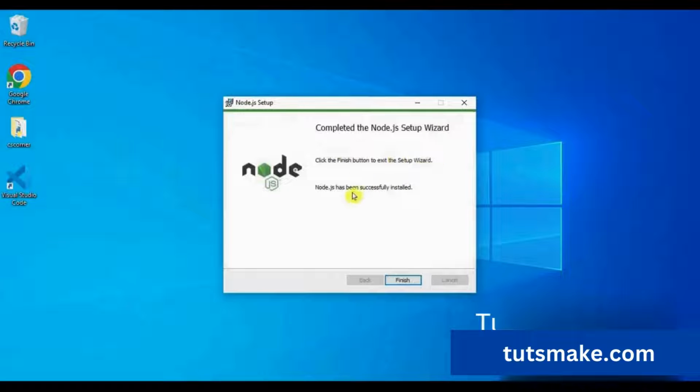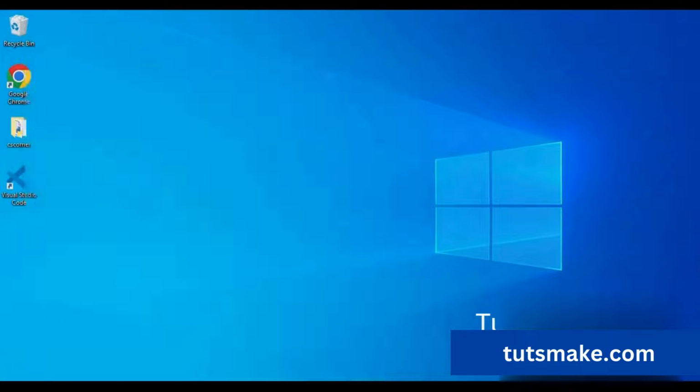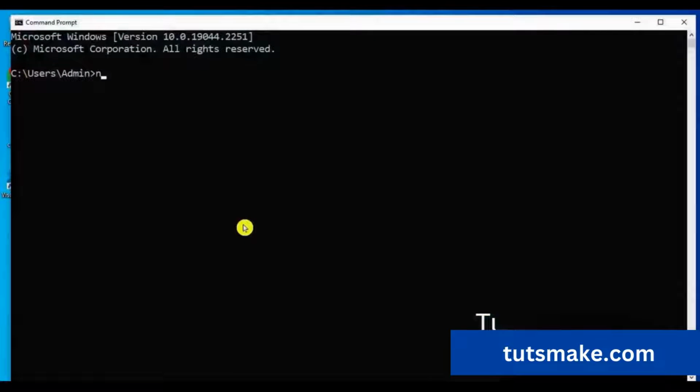And now we will open cmd or command prompt again. And again we will type node -v on the command prompt and check. Node.js 18 version is installed in our system.